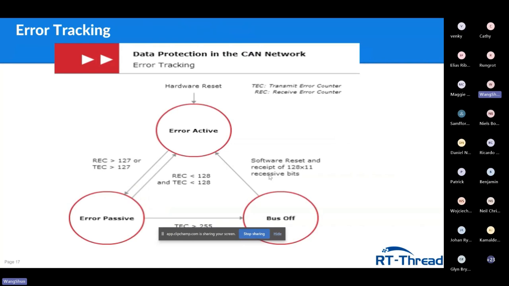Now we will talk about the error tracking mechanism. So CAN bus also has an error tracking mechanism. Let us suppose a hardware reset happens. There are two parameters it always has, that is the TEC, transmit error counter, and also the REC, receive error counter. And if the value of the TEC and the REC is less than 128, then the ECU will always be in error active condition.